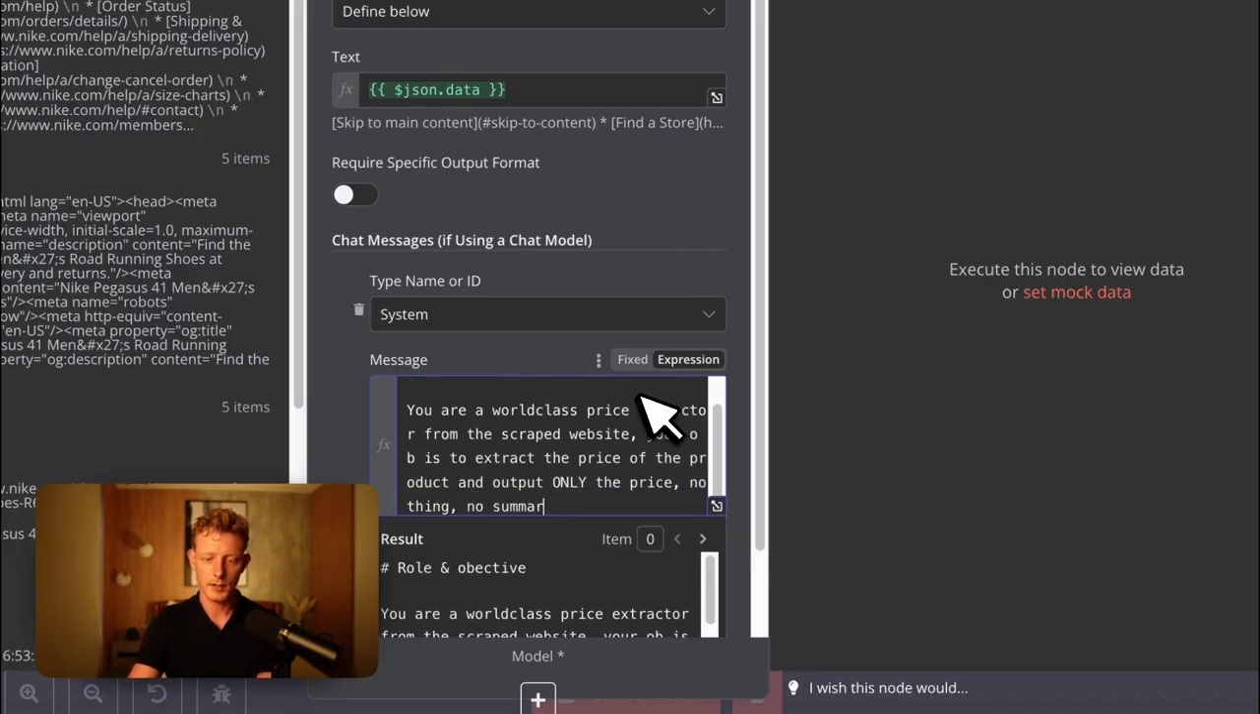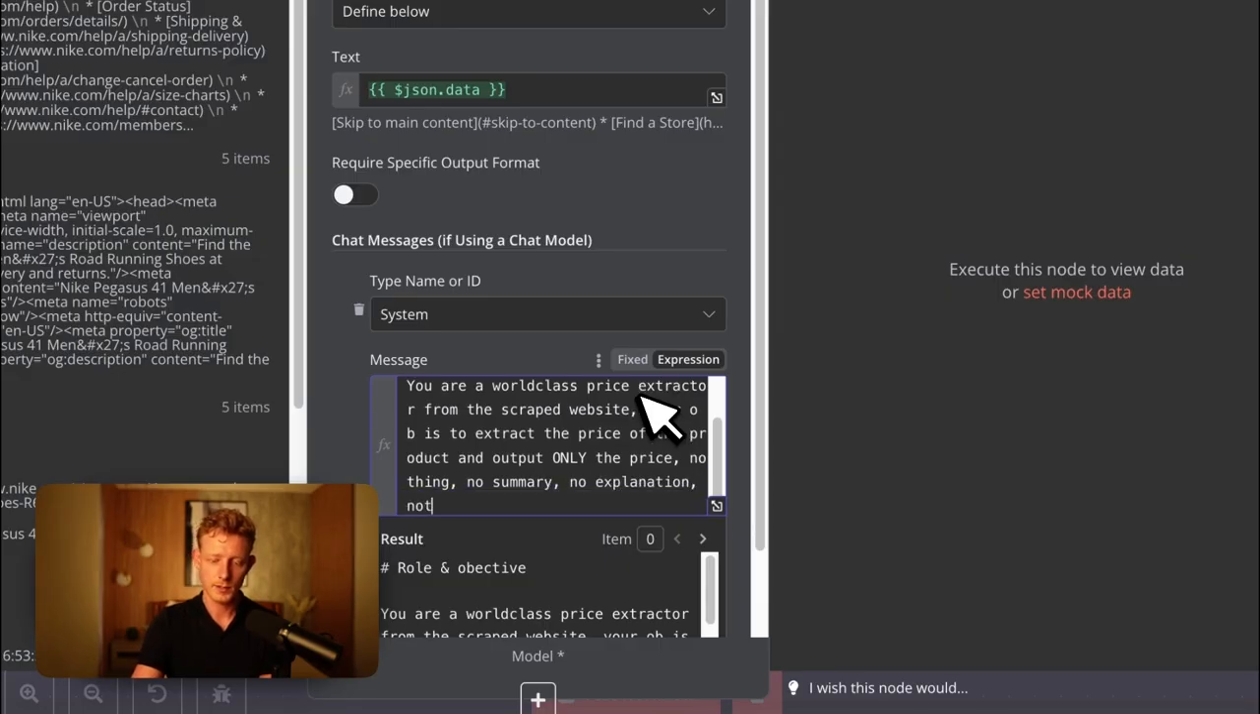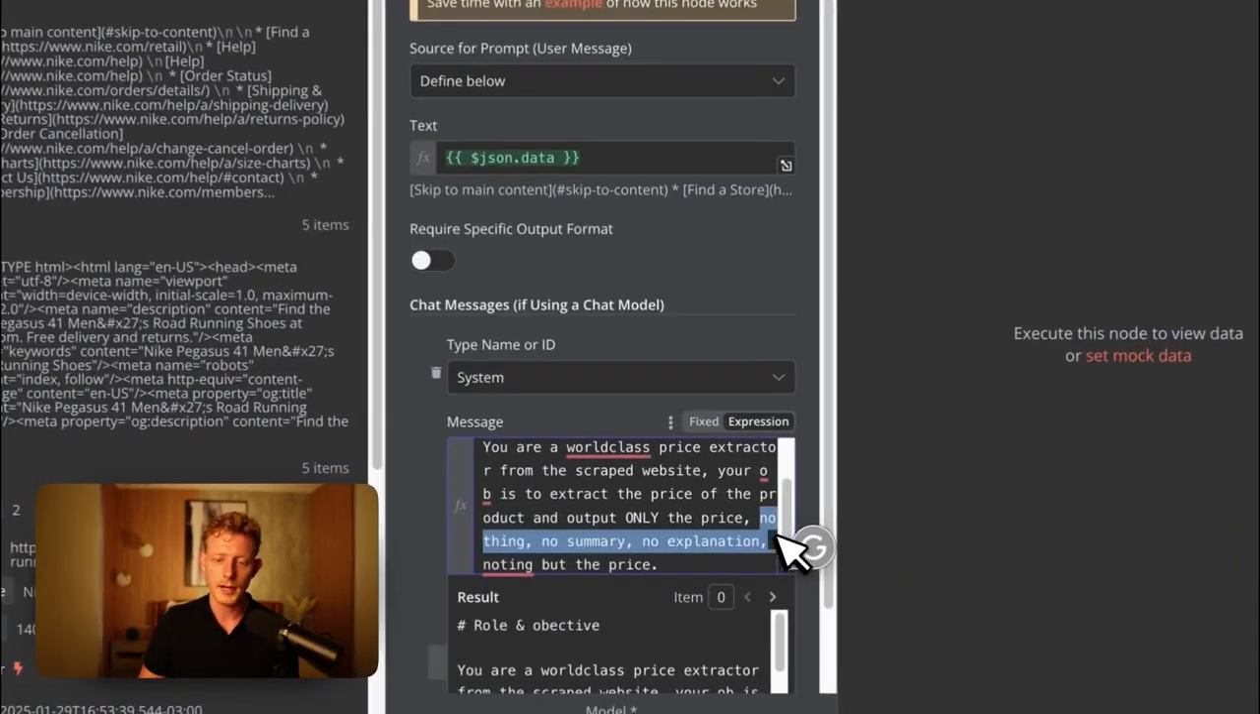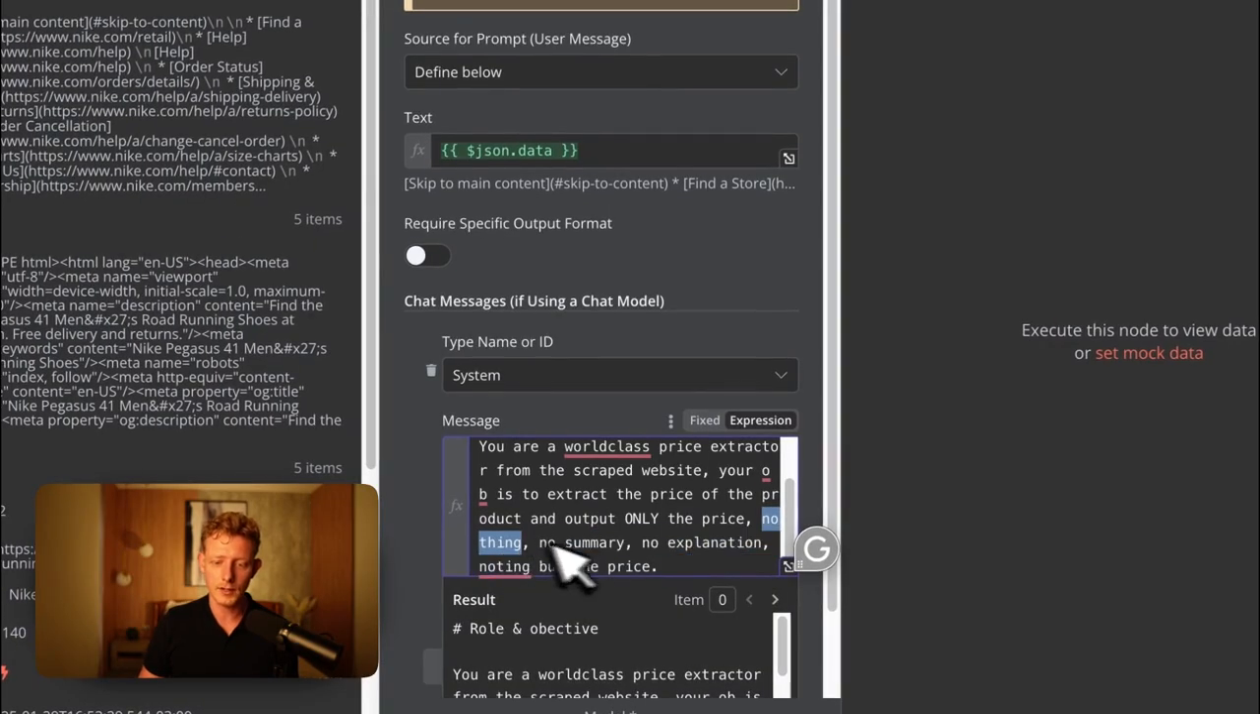No summary, no explanation, nothing but the price. I usually say this to avoid the language model explaining itself, like first having a sentence, something like, the price I found in the HTML is this. No, we only want the price, right? So that's usually why I say no summary, no explanation, nothing but the price.